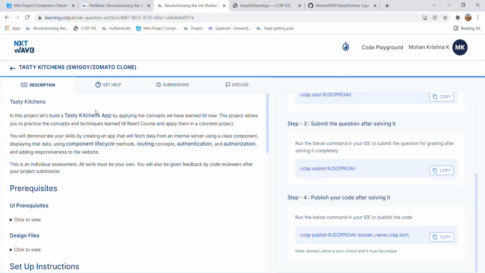Hello everyone. Now I am going to explain my latest capstone project Tasty Kitchens, which is a clone of Swiggy and Zomato. In this application, I have created a web app which is almost just like a Swiggy or Zomato application.